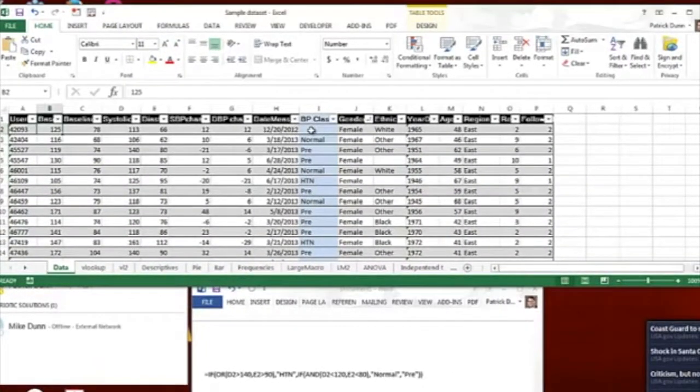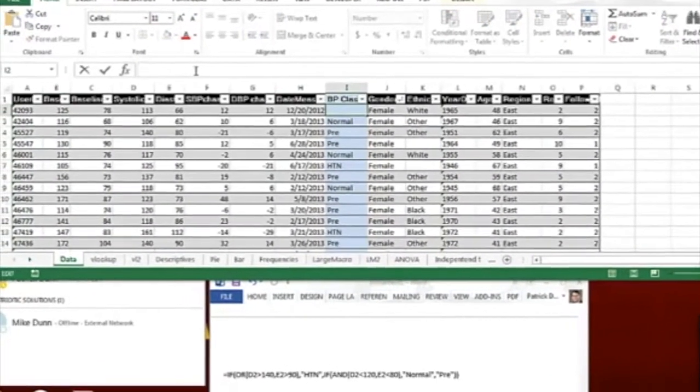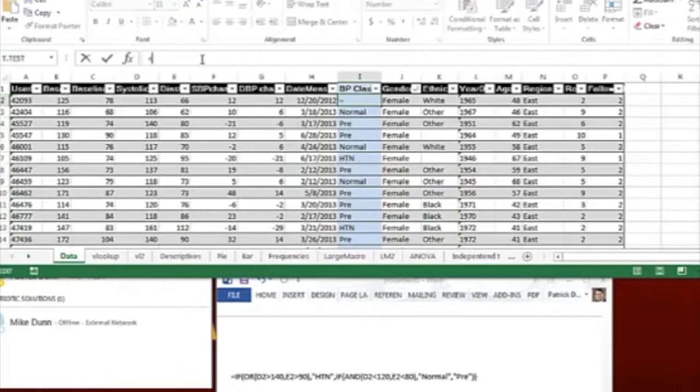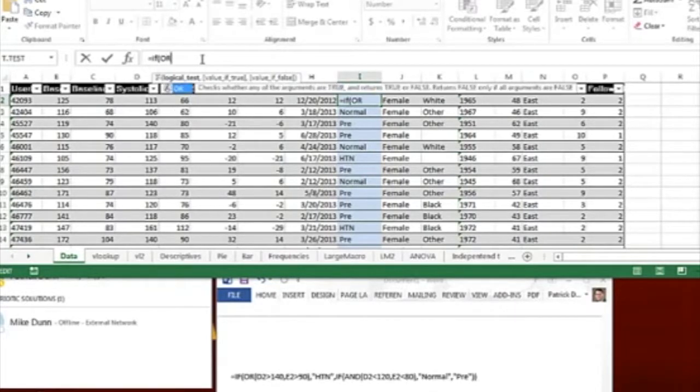So let's go back here. Let's go back to our cell. And let's deconstruct this. So equals if, and let's look at what we're doing here. The first thing we're going to do is or. The reason for this is we're going to start with if it's greater than 140/90, because as you know, all it takes is for one of those numbers to be greater than 140 or 90. If either one of them is true, so either or, then it'll meet the condition. So you do or, so Excel knows, okay, I'm doing an or function.